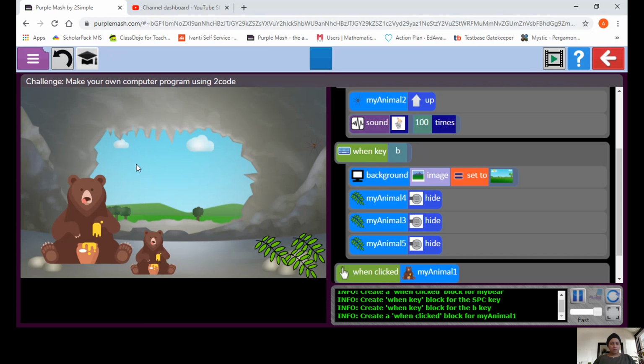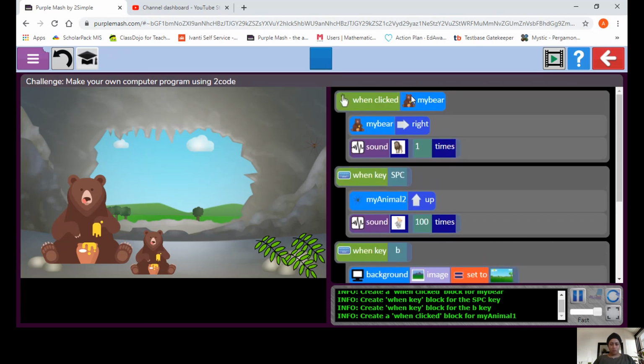So the first thing I'm going to do is check if my code works. When I click on my big bear, it needs to move to the right and make a sound. When I click on my spacebar, my spider needs to move up. When I click on the letter B, my scene will change and my leaves will disappear. And when I click on my little bear, he will give me a little speech bubble and say that he's still hungry. You can choose to do it in any order.